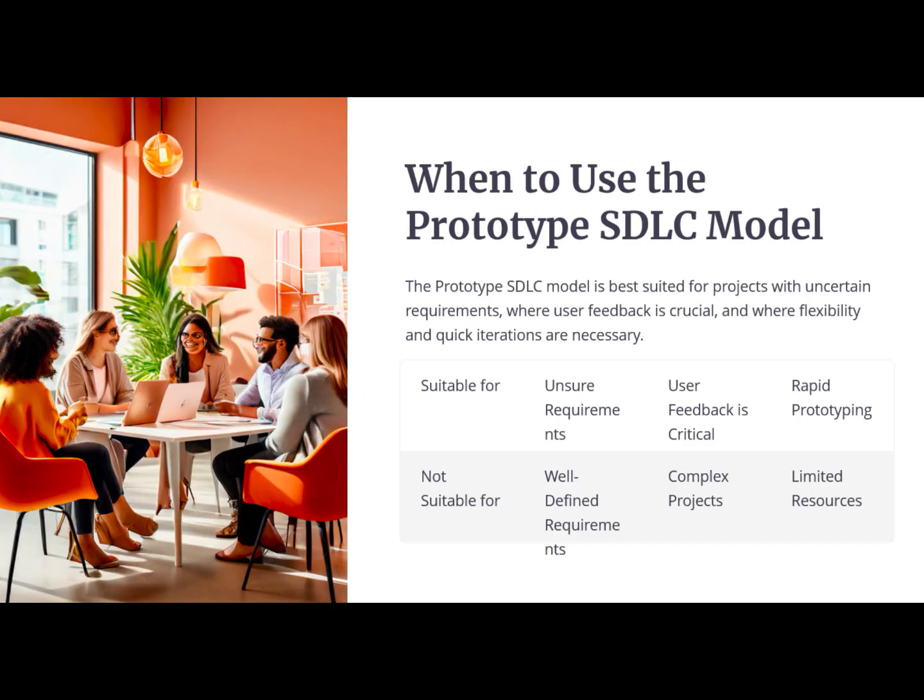When to use the prototype SDLC model? The prototype SDLC model is best suited for projects with uncertain requirements where user feedback is crucial and where flexibility and quick iterations are necessary. Suitable for unsure requirements, user feedback is critical, rapid prototyping. Not suitable for well-defined requirements, complex projects, limited resources.